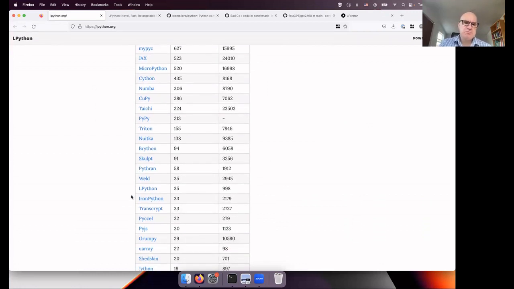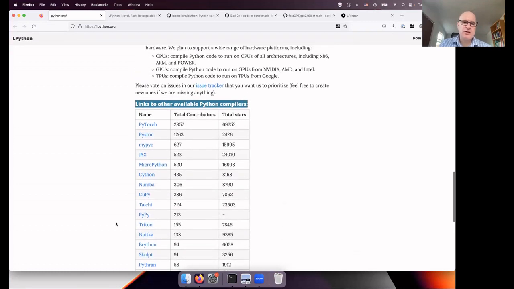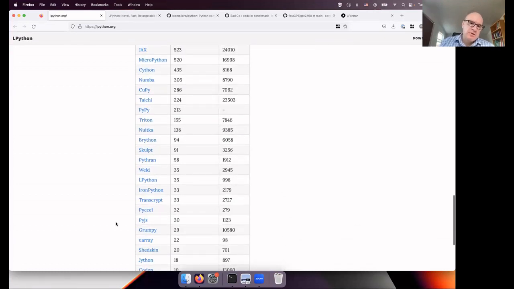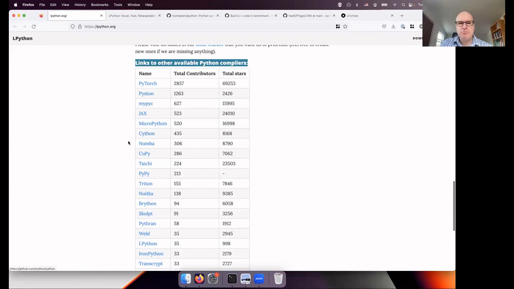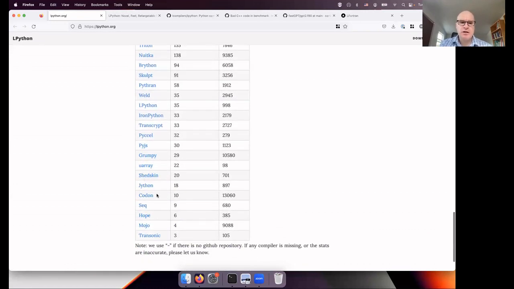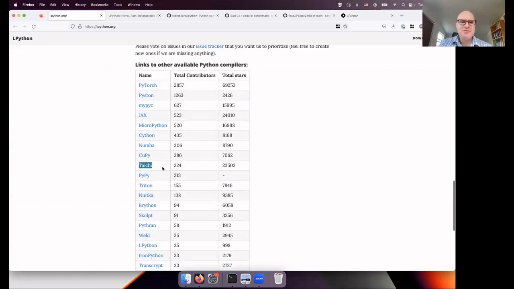So the question is, why would you choose LPython over any of these 30? And of course, let's say Numba and Cython might be the closest, as well as Mojo and Codon. And Taichi as well. Those are, I would say, the closest compilers. Well, so I would say for multiple reasons.